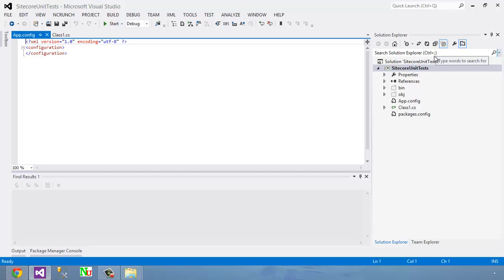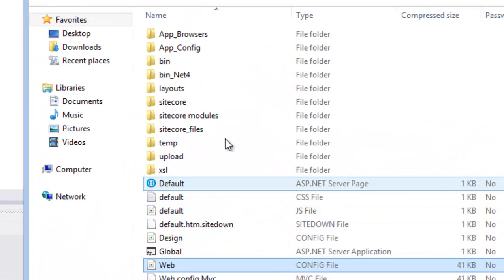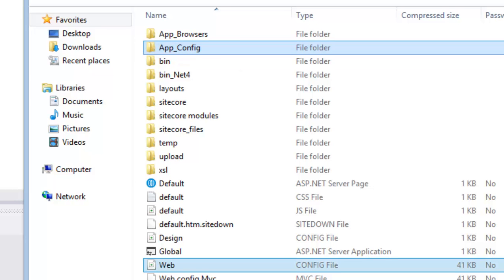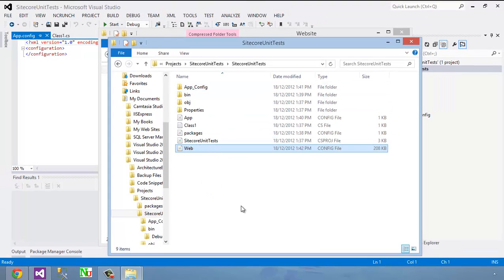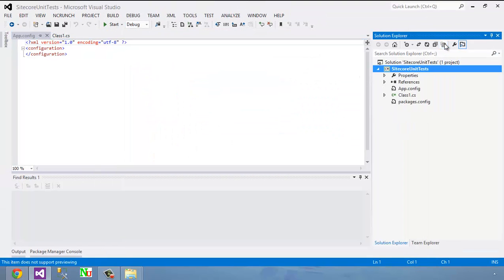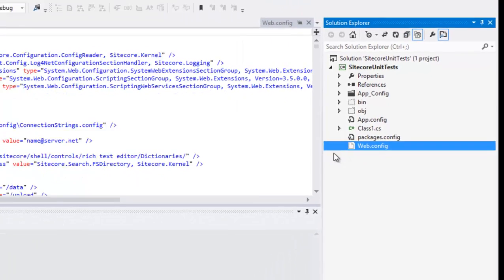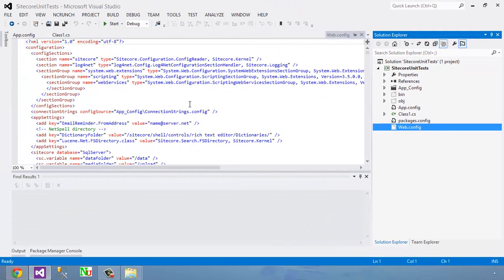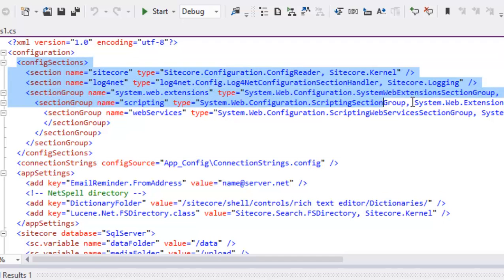So now we need to add in some of the Sitecore configuration into our class library. So we need the web config and the app config. So we'll copy those and pop them into our project. Now we don't actually want to include the web config in the project. We just want to get some of the configuration out of it. So now we need to copy some stuff from web config to get our unit testing project working.